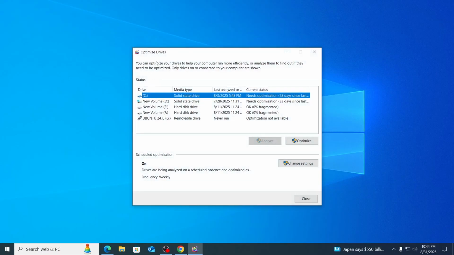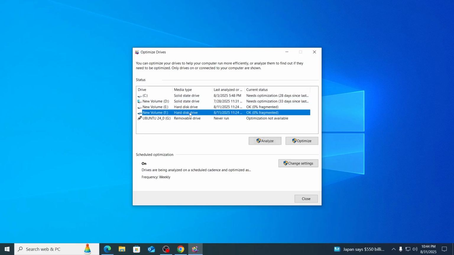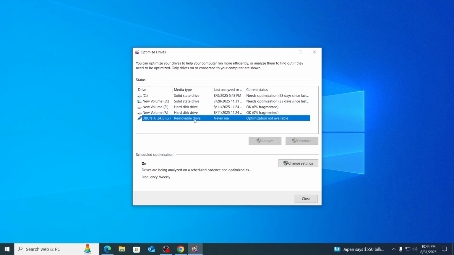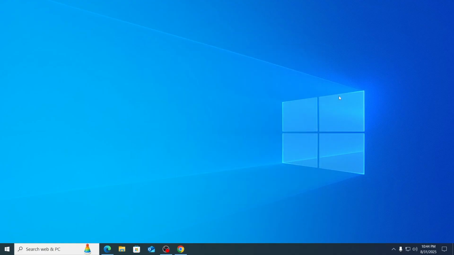This is gonna open up the Optimize Drives window. And from here, you're gonna see every single hard disk or SSD listed here. As you can see, I have two SSDs and two hard disks, as well as one removable drive, which is my pen drive. So from this, you can see how many SSDs or hard disks you have on your system. That's basically it. It's very simple. And that is how to check if you have SSD or HDD on your Windows 10 laptop or desktop computer.